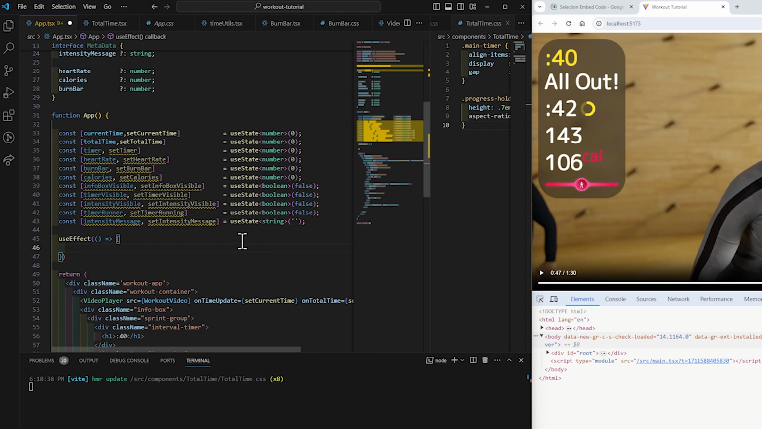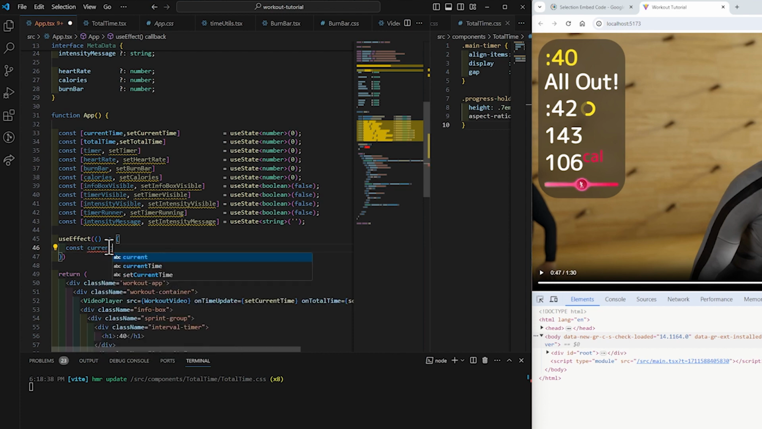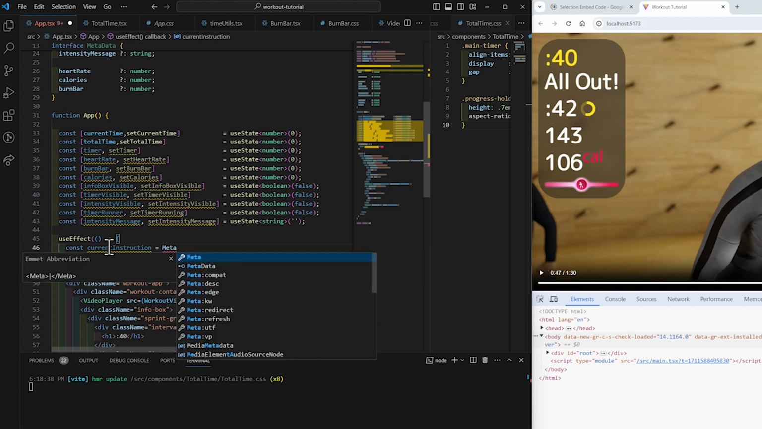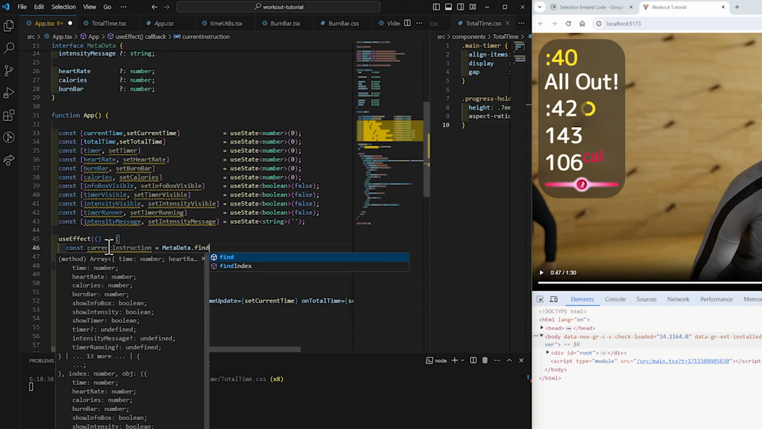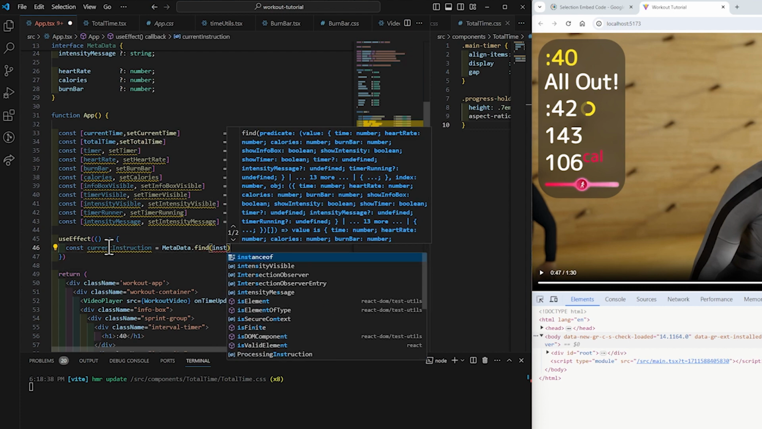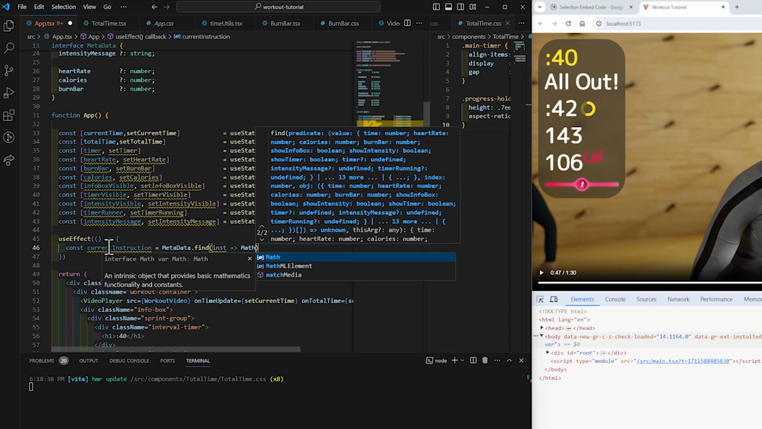The first thing we want is the current instruction. So to do that, we're going to go const currentInstruction equals metadata, and we're going to find the instruction that's at the current time.